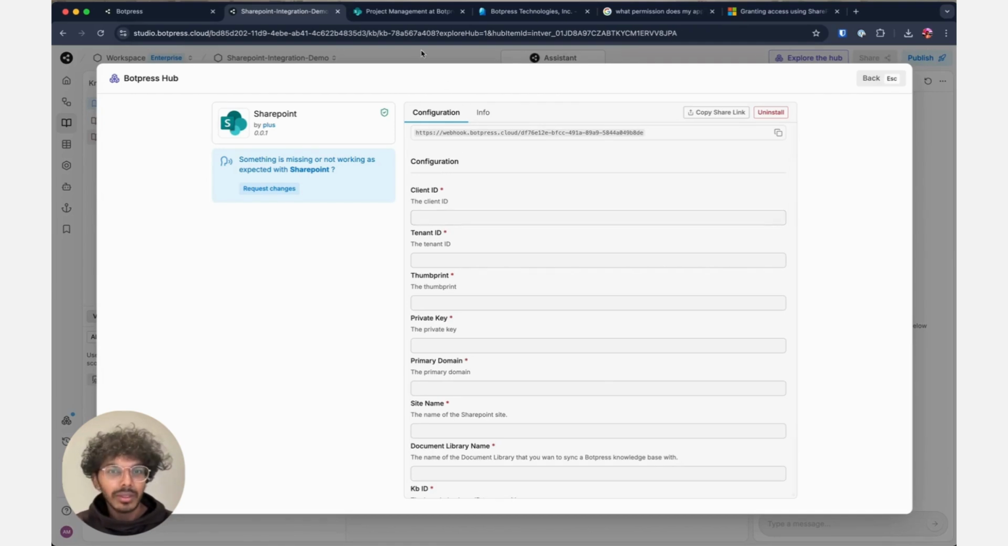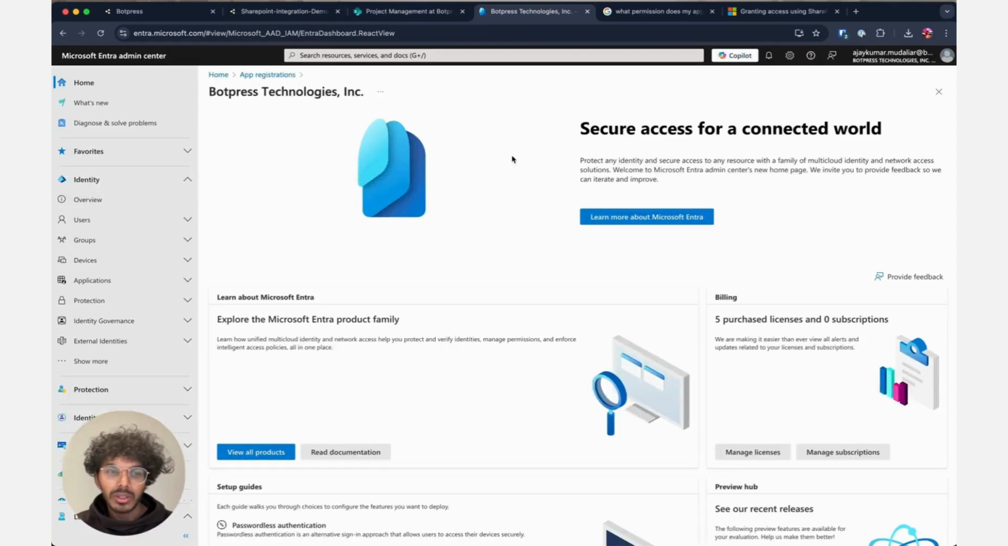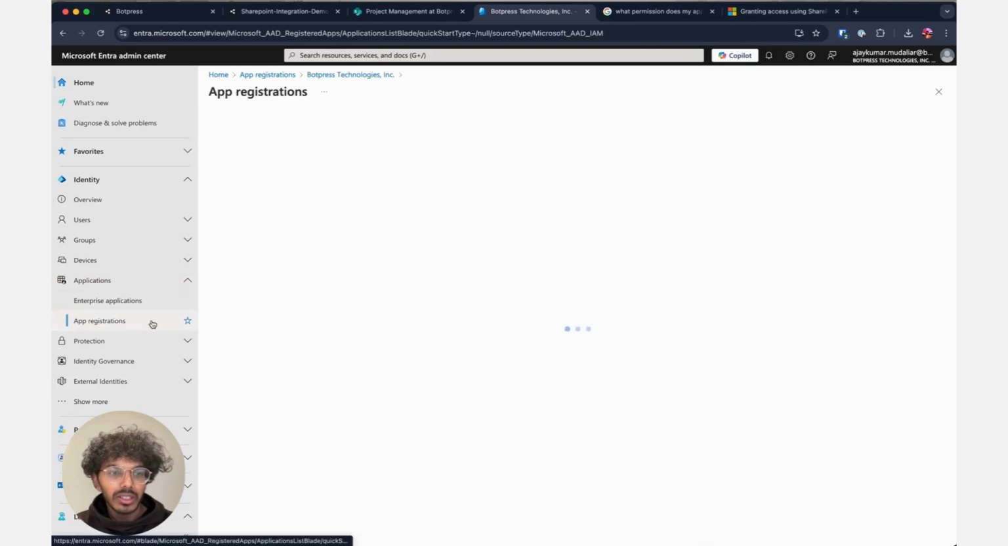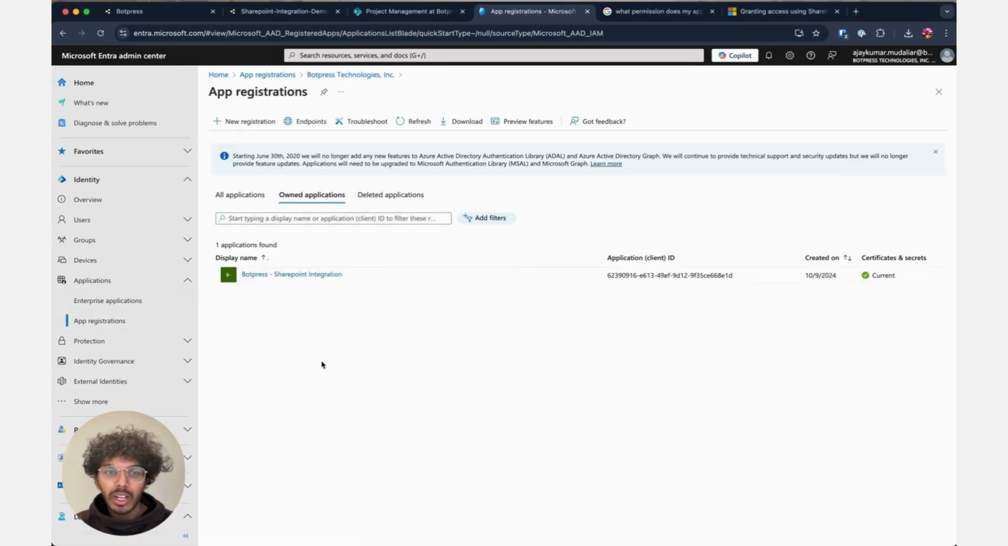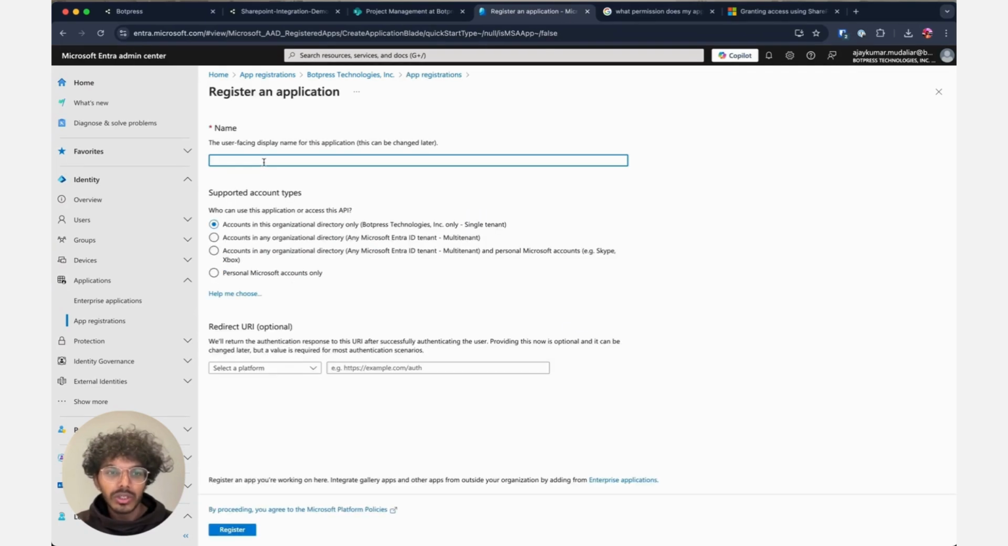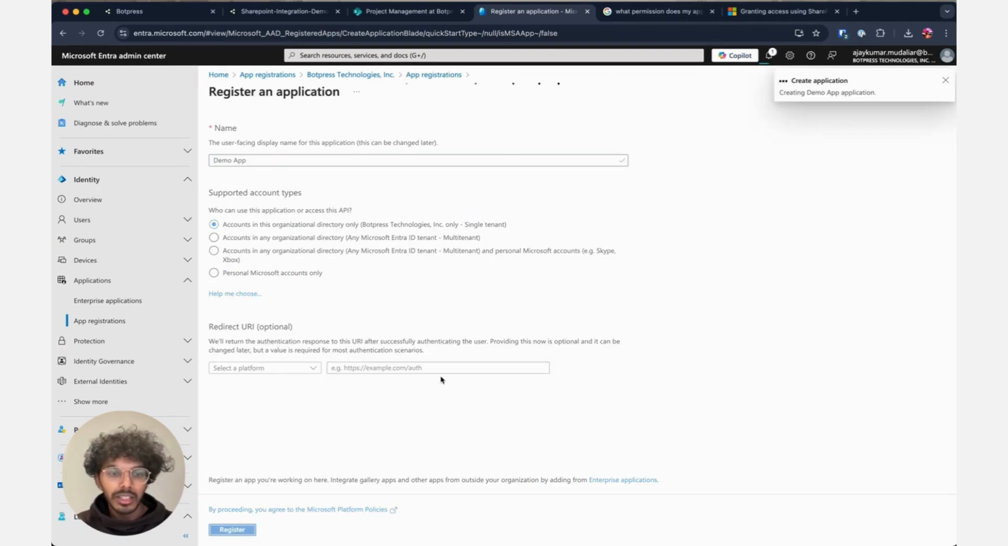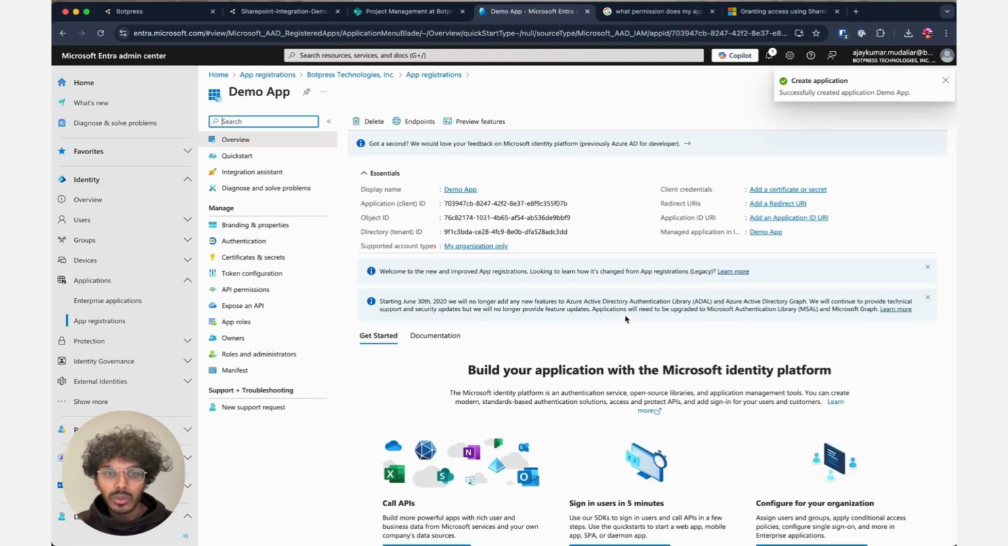So let's do that. I'm here at my Microsoft Entra Admin Center. Here, I want to head to the applications section and then app registrations. On this page, I'm going to click on new registration, give it an appropriate name, and hit register. You will be greeted with the overview page of your app registration, and on this page you will be able to find the client ID right here. You'll be able to find the tenant ID right here. Take a note of these two, we'll be needing them very quickly.